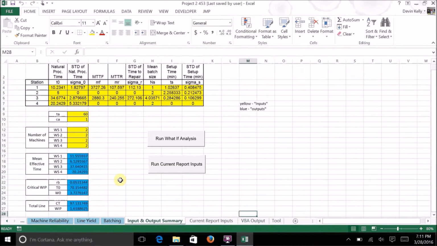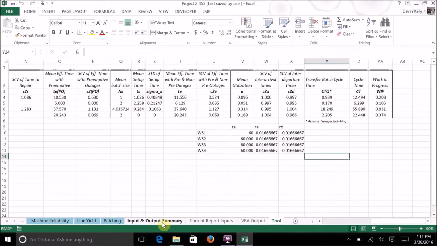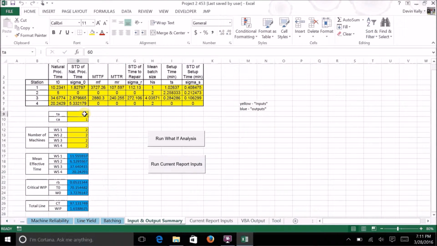Going back to the input and output summary page, for example, the inputs shown in yellow, arrival time and number of workstations, change the output shown in blue, which is the utilization at each workstation. This drives everything else like the standard deviation, critical WIP, and total line time on the input-output summary page. If the user were to input unrealistic data by maxing out utilization, this would cause the worksheet to give negative cycle times, which essentially means that you cannot realistically work with a utilization coefficient over 1.